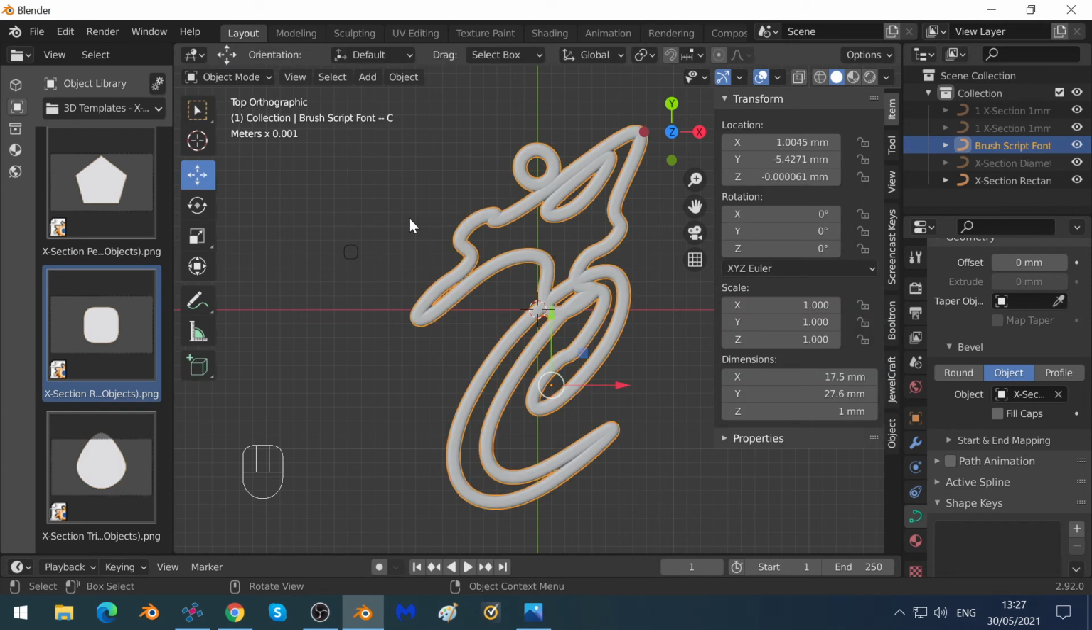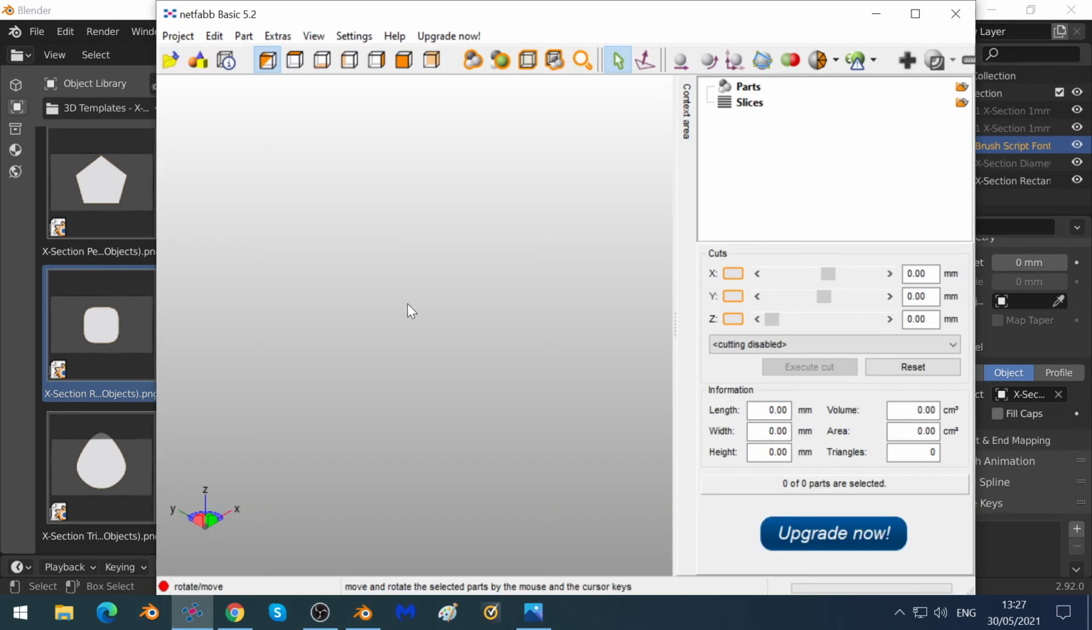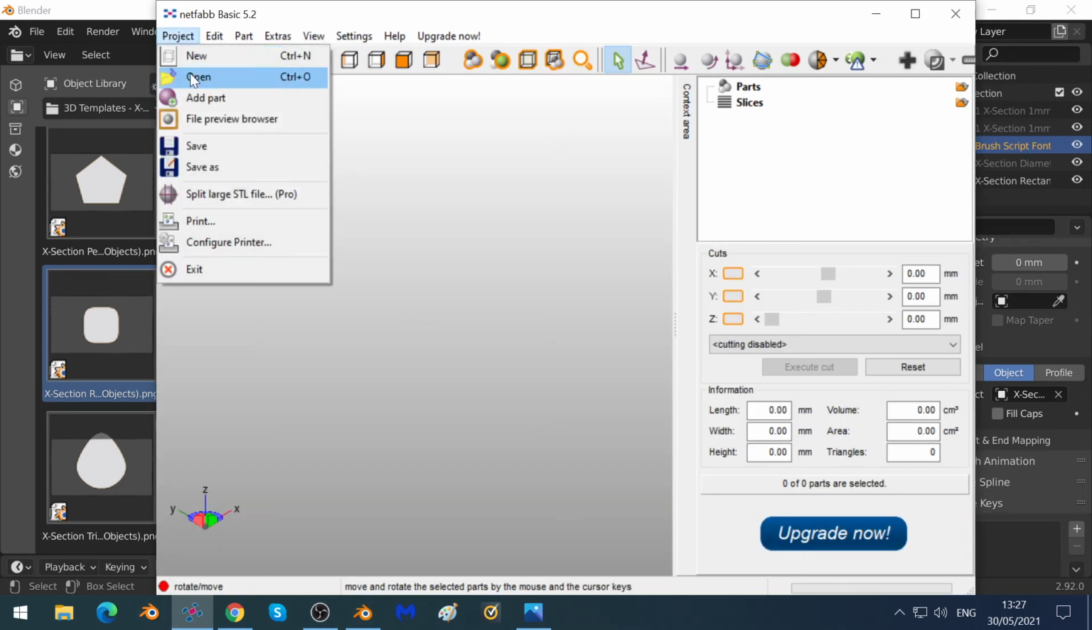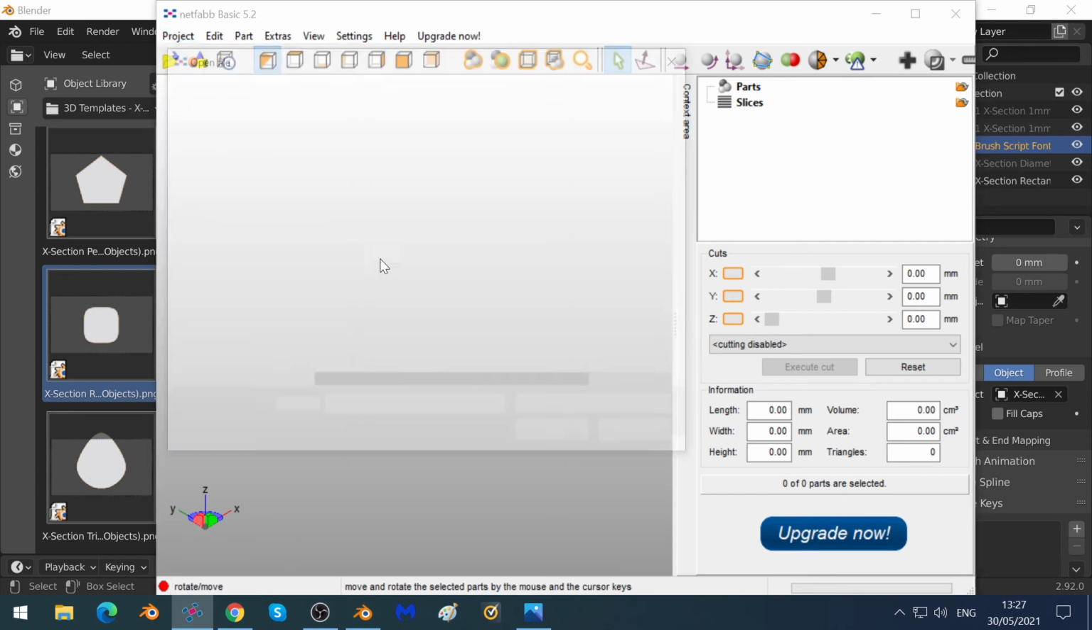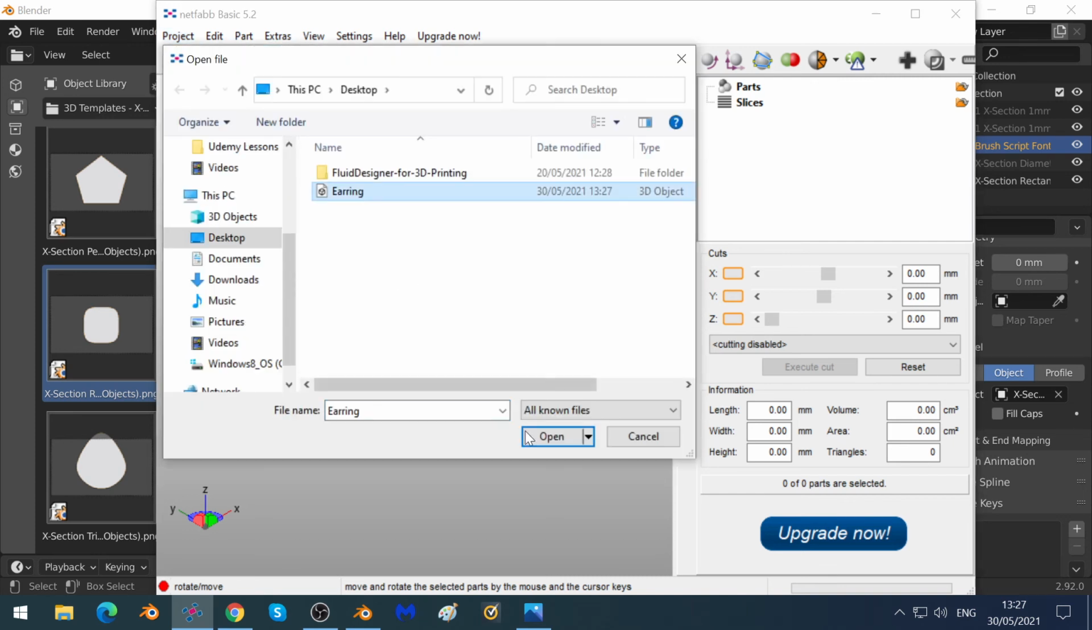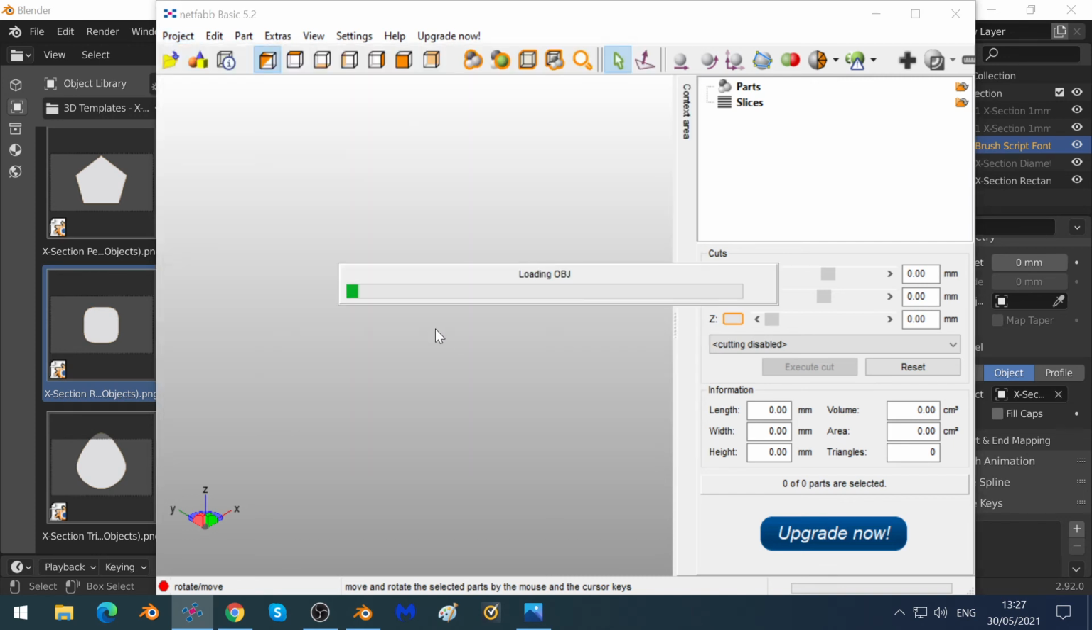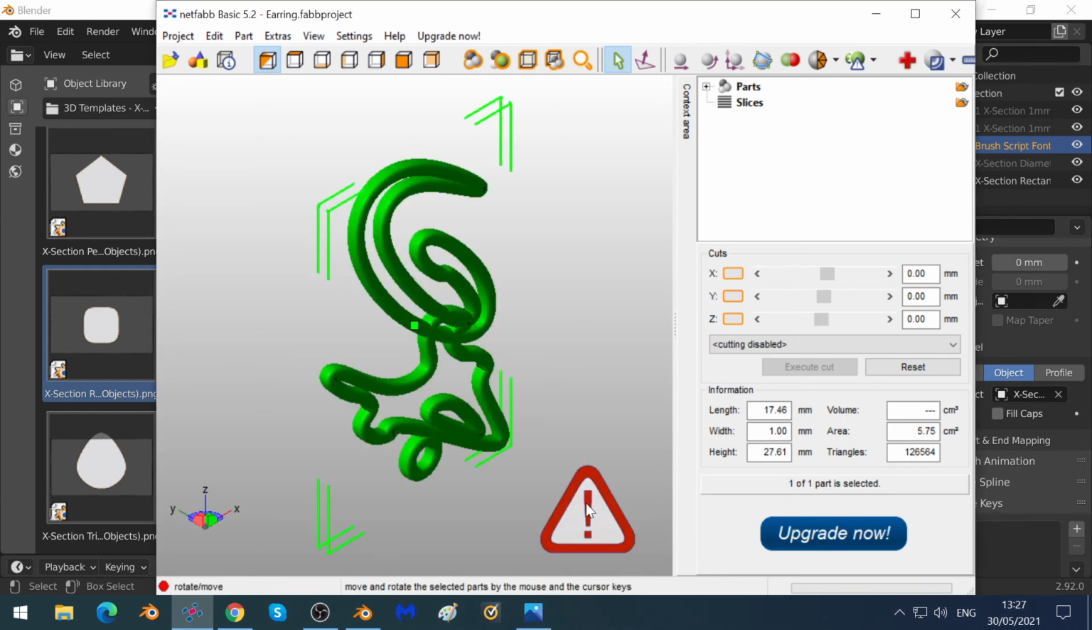Now that we've exported it as an OBJ file, it will be a mesh. Well, what I need to do also, and you must always do this when working with Blender, is go to Netfab Basic and go to Project and Open. And if I open up that earring, Netfab will tell me there are some problems with it, but Netfab will fix it. The warning red triangle tells me there are some problems.